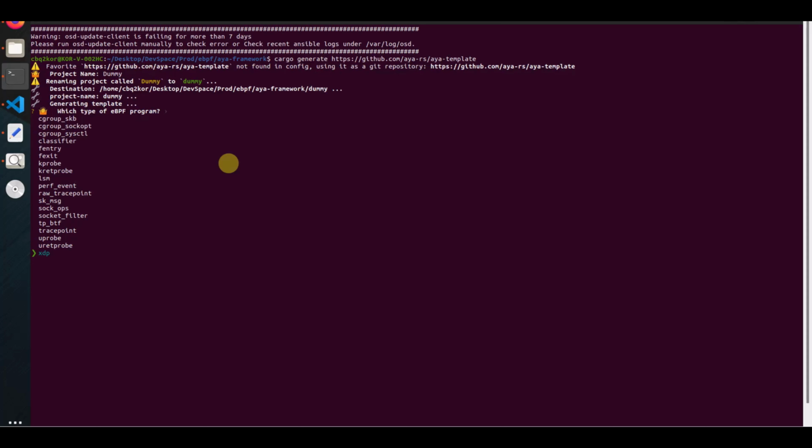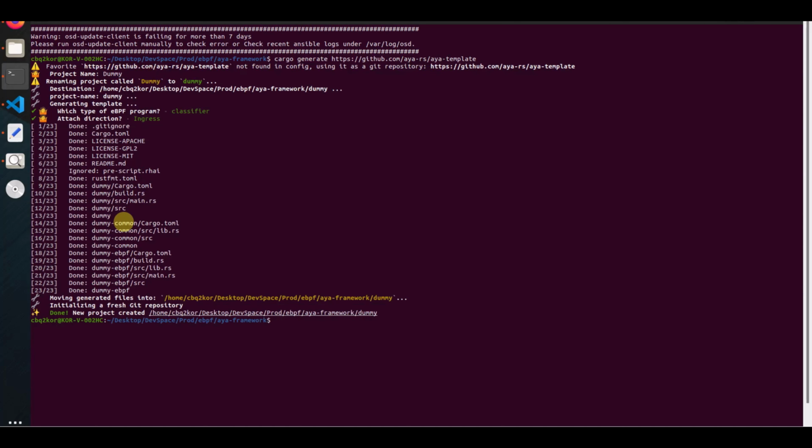So Aya even supports many other program types like the XDP, that is for ultra high performance in networking. Then you have your LSM for security hooks, trace points for system monitoring. But what we are doing here is the classifier. That's perfect for an intrusion detection system. So I take the classifier, and over here we are taking the ingress. I'll explain what is egress and ingress, and your project is created.